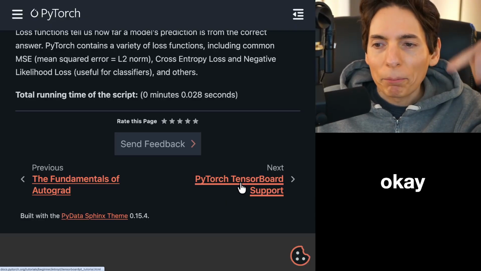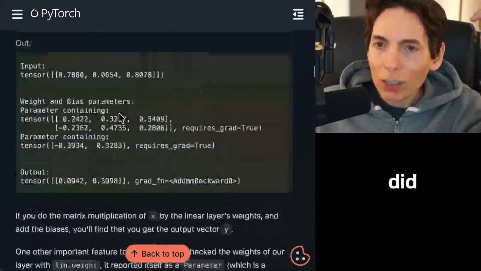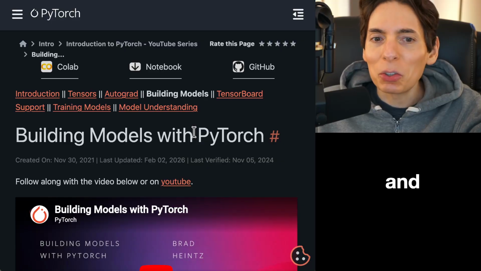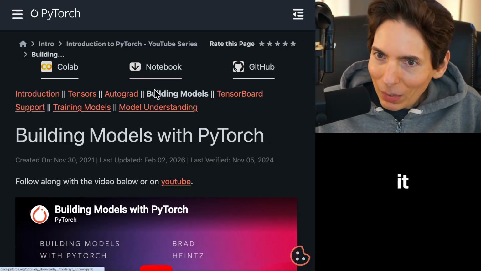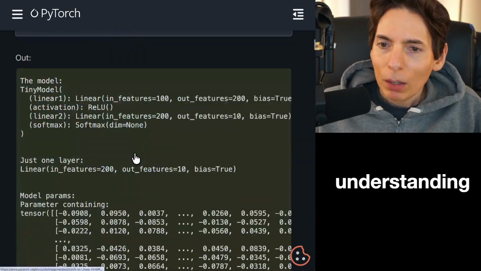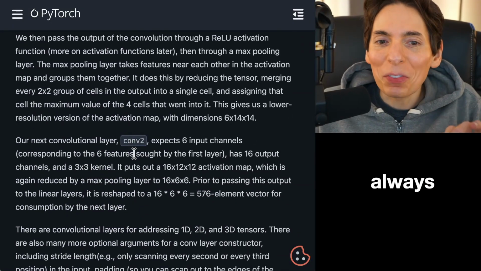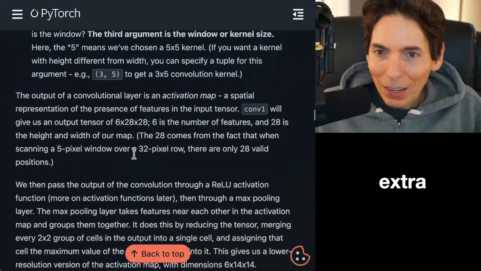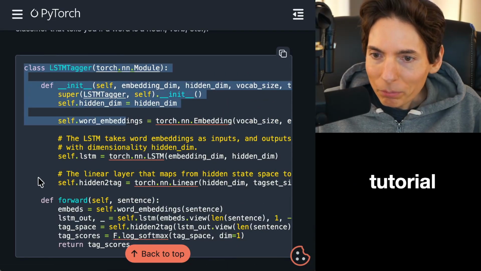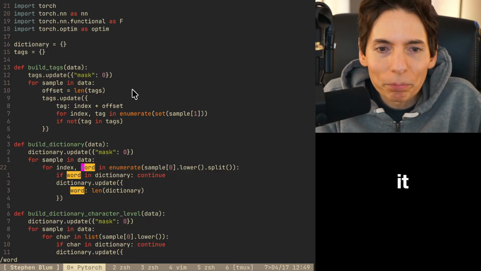Okay, so we need to resume back on the main track here, because once we ran into an LSTM, we said, let's try building an LSTM, and we spent a whole week on it. So we did some building models, TensorBoard, training, and then model understanding. Those are more of the tutorial. Every time we go through these tutorials, we always find something a little bit extra. We did the LSTM tutorial, and now we have a pretty good understanding of what's going on here. The end LSTM today. We're going to walk through all of it.